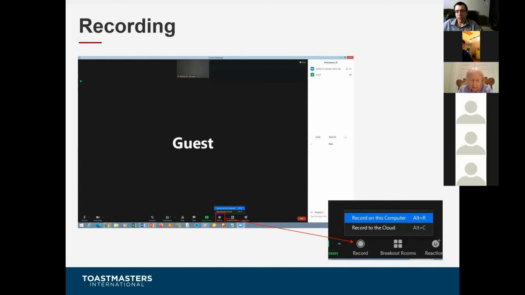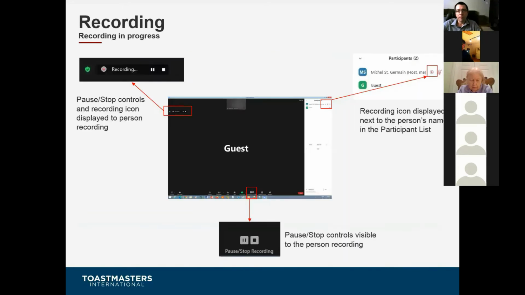The first thing to look at is where the record control is. If you're a host or co-host, as we mentioned, you automatically have recording privileges. The record button is at the bottom of your Zoom window. When you click on it as a host or co-host, you'll get a couple of options: either record on this computer, meaning it saves to your hard drive, or record to the cloud, as you prefer. And you just hit record.